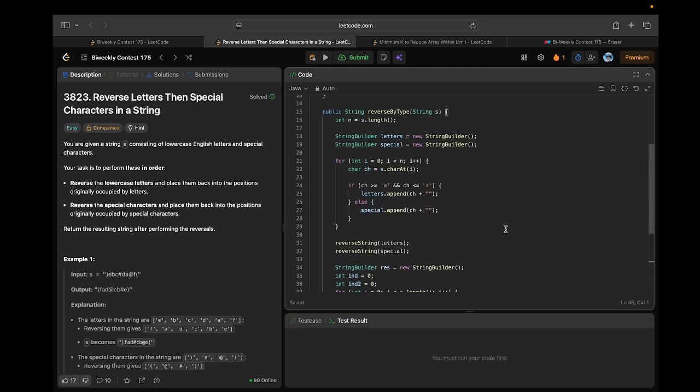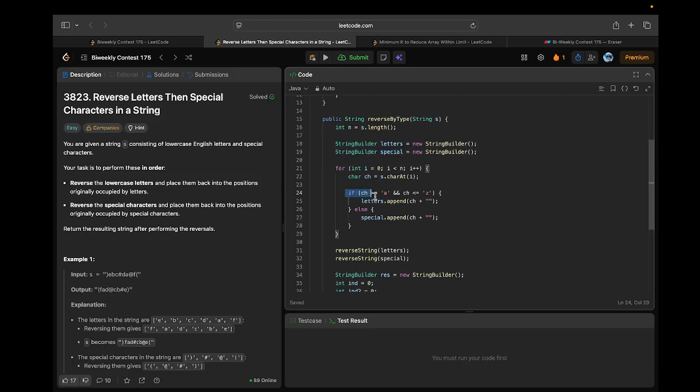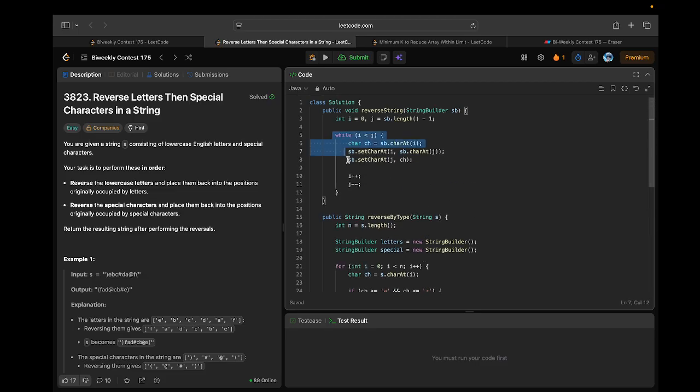As I told you, we just have to perform three steps. First, I have declared two strings to store the letters and the special characters. I'm separating both of them based on a condition. If it is a lowercase English letter, then I store it inside letters, and if it is a special character, then I store it inside the other string, which is for special characters. After that, I'm applying a reverse, because they ask us to reverse.